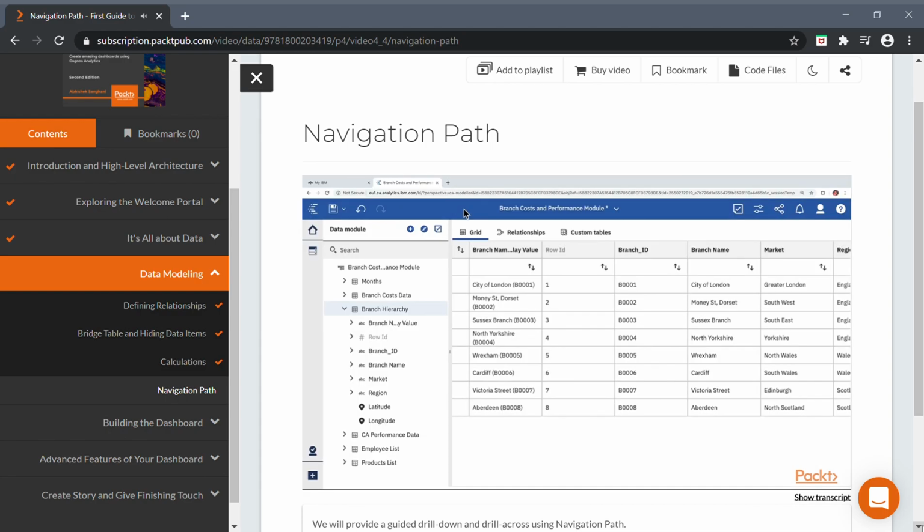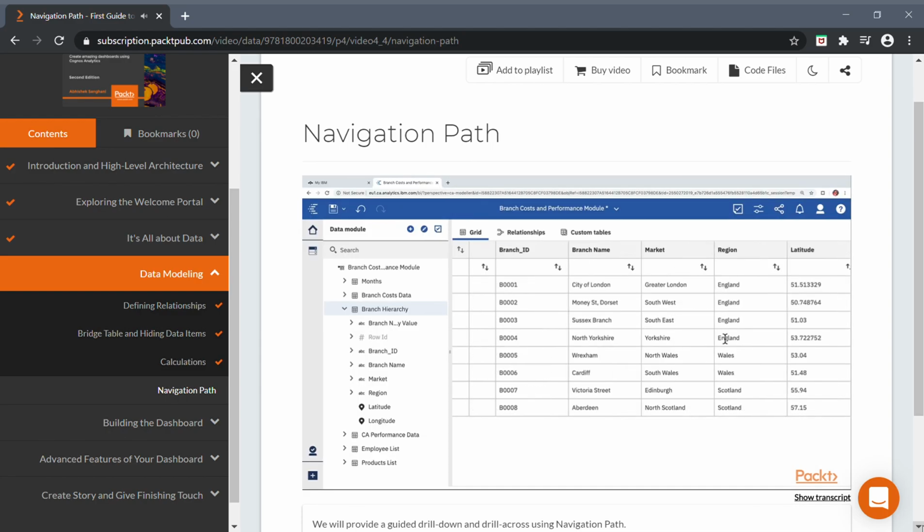So let's create a navigation path in our data module. A very good starting point of analysis for our users is going to be the branch hierarchy. They can start by looking at the cost and performance data at the region level. That means at the total of England, Wales, and Scotland. And then from there, they can drill down to markets and branches. An alternative way would be to look at the totals at region and then drill across to another dimension like product. Let's create the navigation path to allow this guided drill down and drill across.